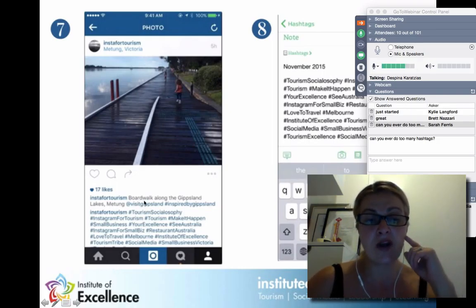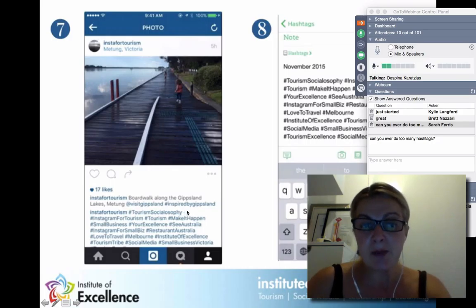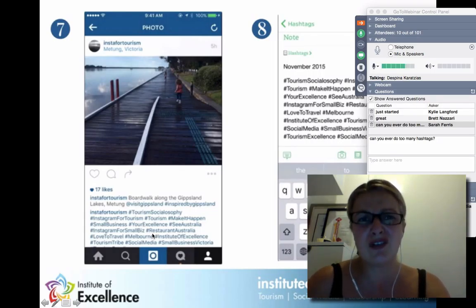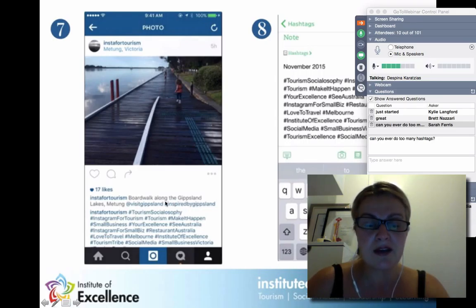So I've only used here, inspired by Gippsland, in this particular post that I've showed you here, the main hashtag for Visit Gippsland, for this particular destination that I've used this photo. But I haven't gone crazy and added all my 30 hashtags in the main post, because it doesn't look nice, and it does come off a bit hashtag hungry, okay? So instead of taking up the status update, I've gone in and copied them in the comment section.